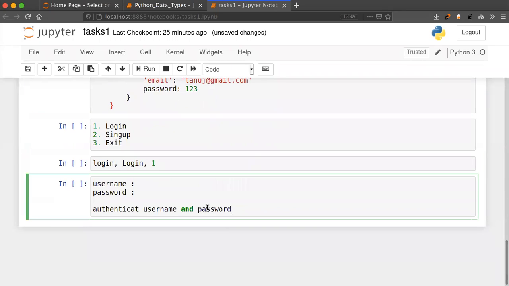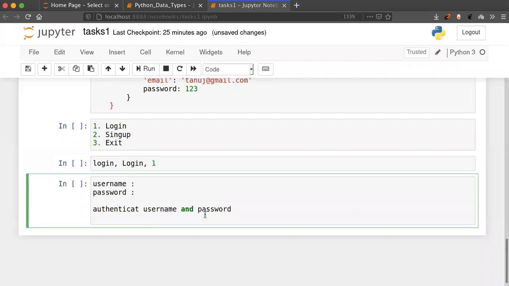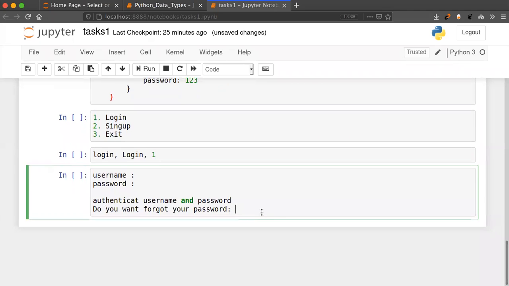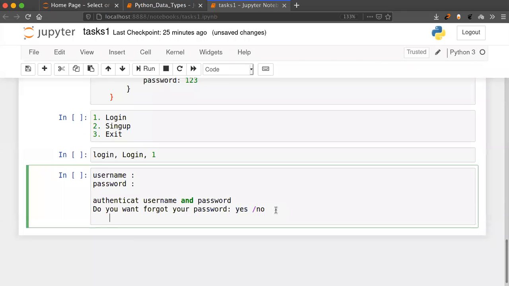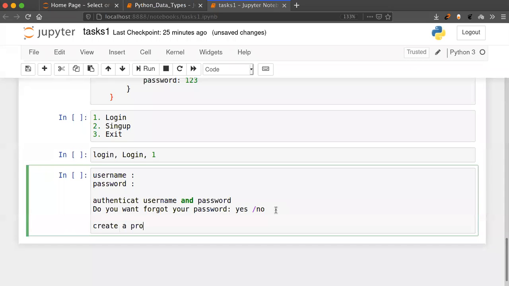Now, if a user passes a wrong password, at that point you have to give a prompt to the user: do you want to reset your forgotten password? Then you have to take an input from the user, yes or no. If the user gives you yes, you have to create a process for user forgot password.